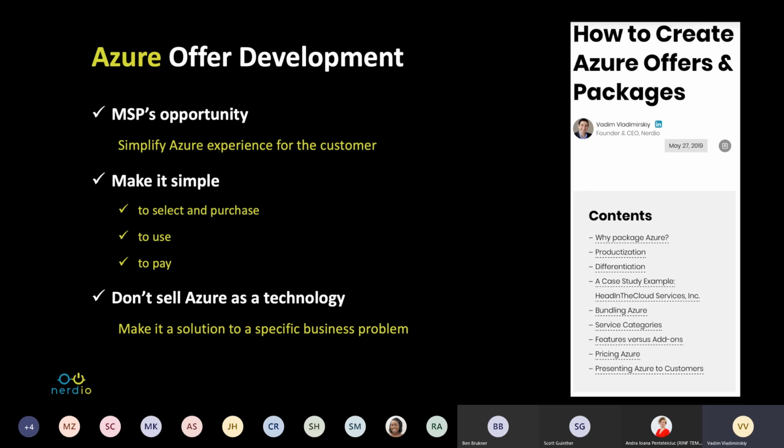So to start with, why is it that an MSP would want to create an Azure offer or an Azure package as opposed to selling Azure a la carte or piecemeal, or just reselling the Azure components as they are presented by Microsoft? The reason is that the MSP's responsibility and opportunity is really to simplify what is otherwise a pretty complex system and IT platform.